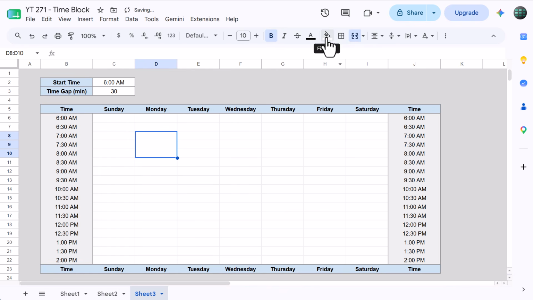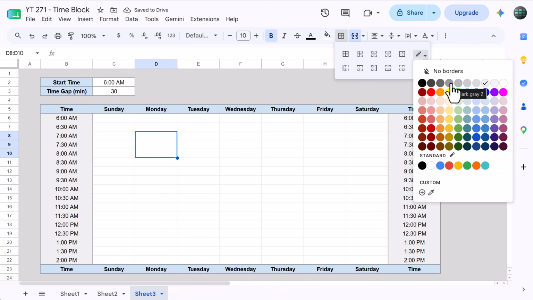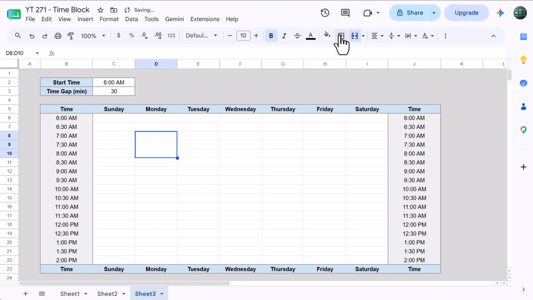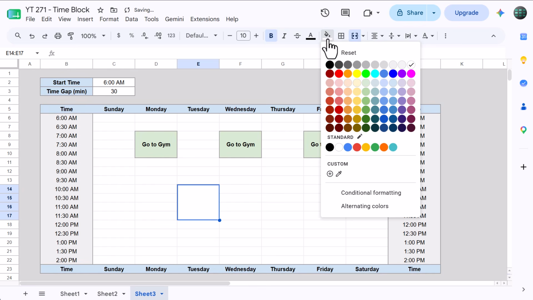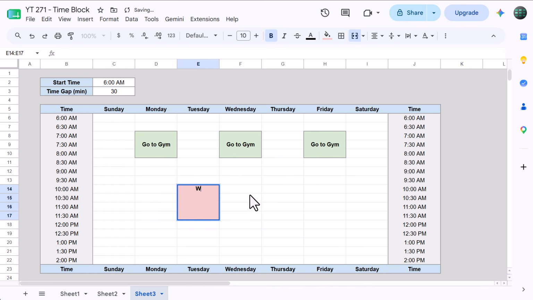I'd go to Borders, set the color to dark gray 2, and apply outer borders, and I'd apply a distinct fill color. Finally, I'd type in what this time block is for, so it'd be go to gym or something like that. Then I can just copy and paste the block wherever I want it to go. You can then repeat this process as many times as you want. So for a work meeting on Tuesday from 10 to 12, I'd select the cells, merge them together, set the border, set the fill color, and type in a description.